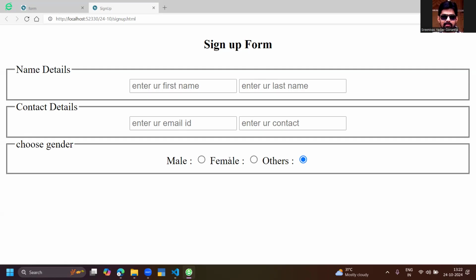Don't select all the radio buttons. It is not allowing me to select all the radio buttons at the same time. It is not possible actually.